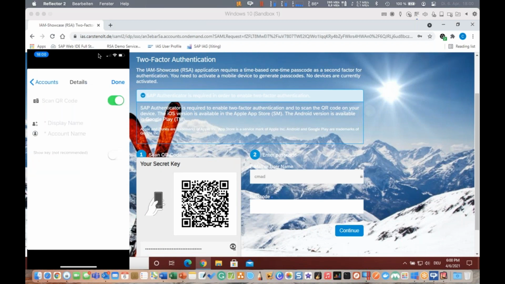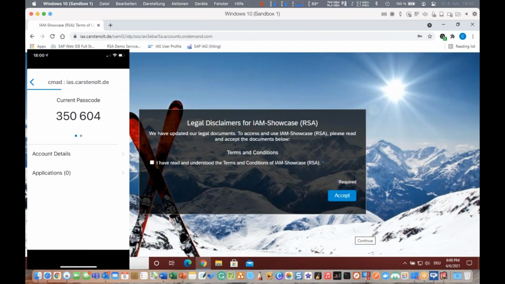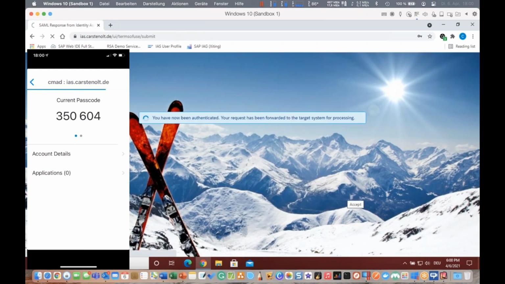Let's select scan the QR code, and then I just scan the QR code that is shown on the display, and that's it. Now my account is set up, and I have to enter the first code that is generated here in order to verify my account. That works. And now I have to accept some disclaimers that the organization has configured for that application. That's also done in the IAS. You can customize any application disclaimers and then select accept.